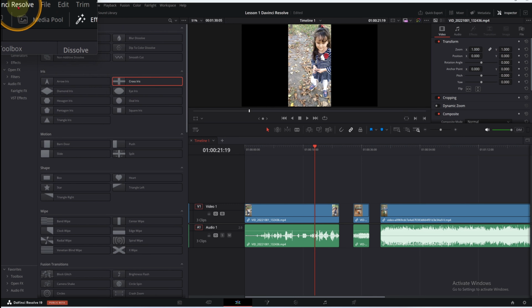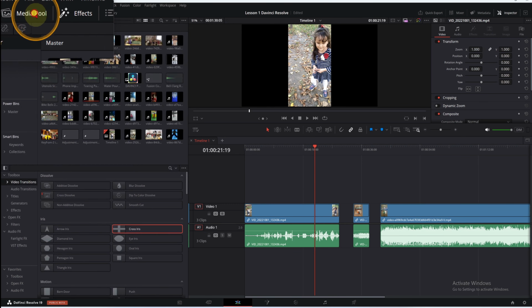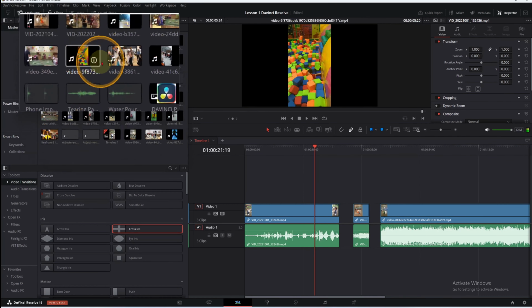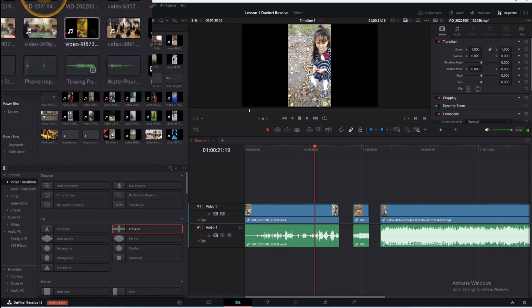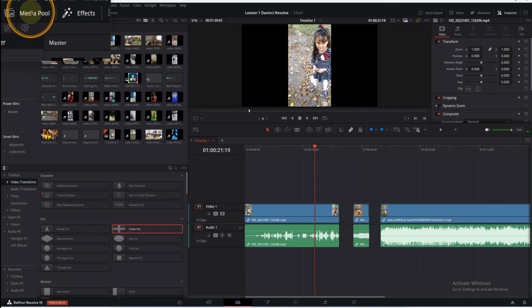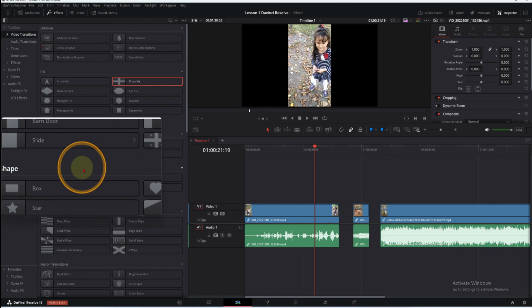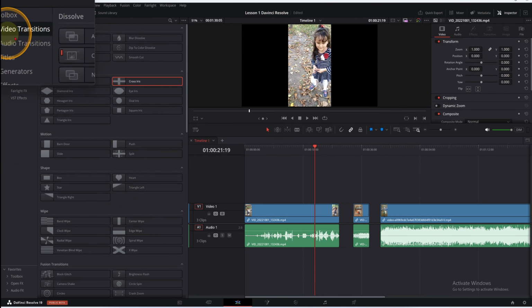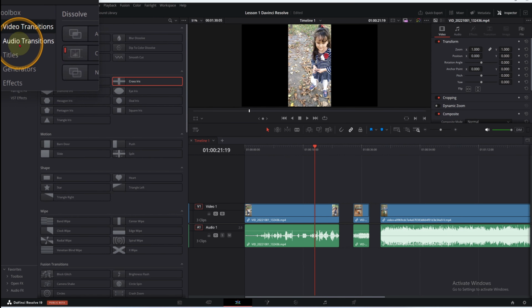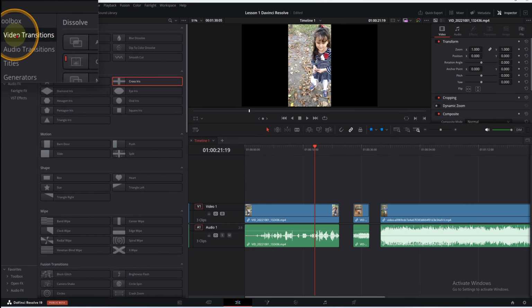If you only want to see the media pool, in the media pool you have all types of folders. You see every type of folder we have. So we click only on transition and unclick media pool. Now you see we have transition here: audio transition and video transition. Audio transition we will learn in the next class when we start about audio. This is a video transition.